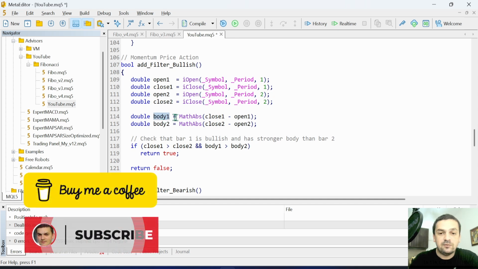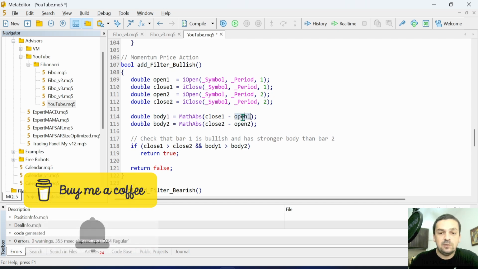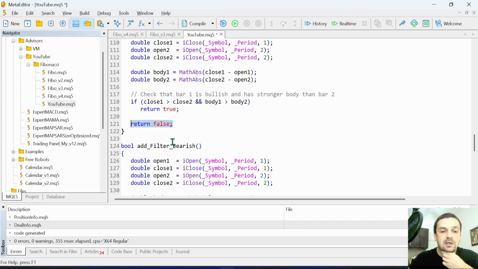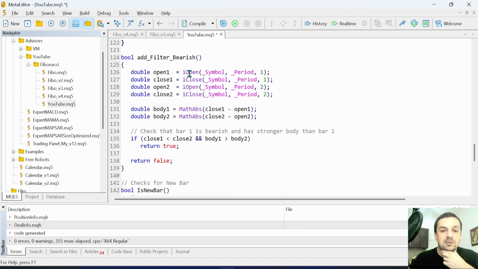The body size of the close minus the open, and the body size of the close minus the open of the second candle. Here, let's take a look. If the close of the candle number 1, here, close 1, is higher than close 2, I've shown you this, and the body of candle 1 is greater than the body of candle 2, we have a confirmed bullish filter. And otherwise, if these criteria are not met, this function is going to return false. And we have exactly the same, but in the opposite direction.